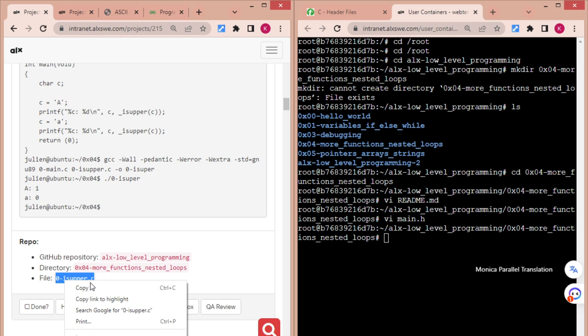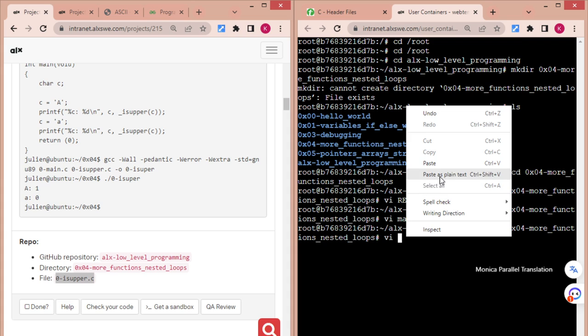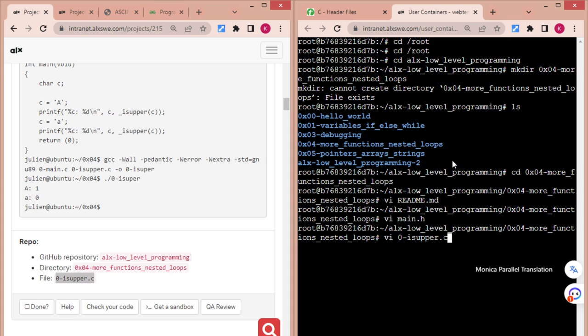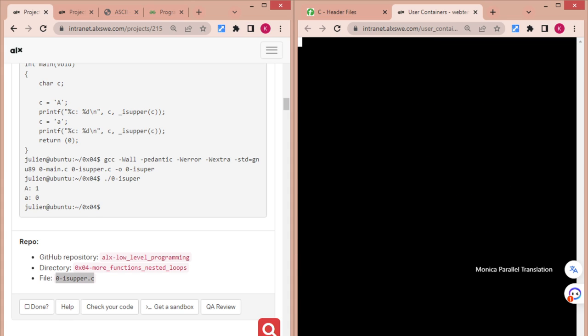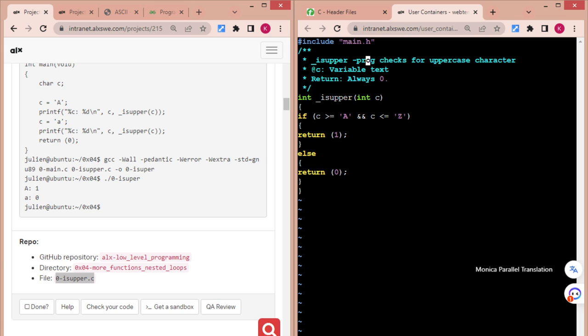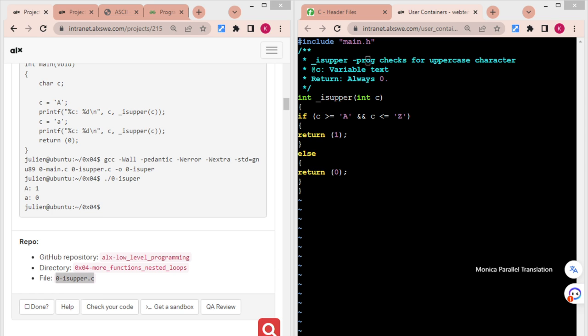I'll go ahead and pick this up from here and do vi on that file to create it. If I do that, yes, I have this. So I'll go ahead, guys, to do a basic explanation of what is here. I will explain that code.